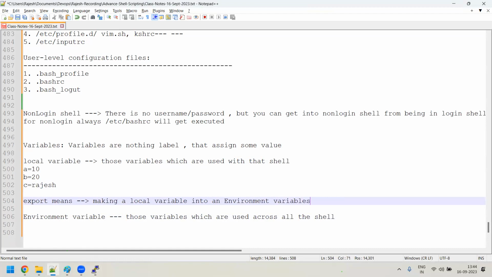Is nothing but you need to export it. So guys, till here, are you clear? I know I'm a little bit fast, but did you understand whatever I said till now? If not, then I would explain it again. I will repeat it again.